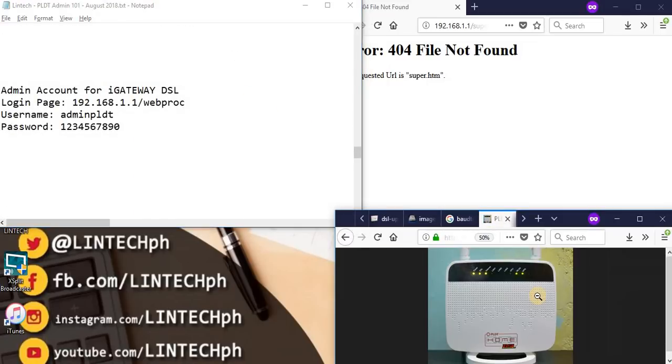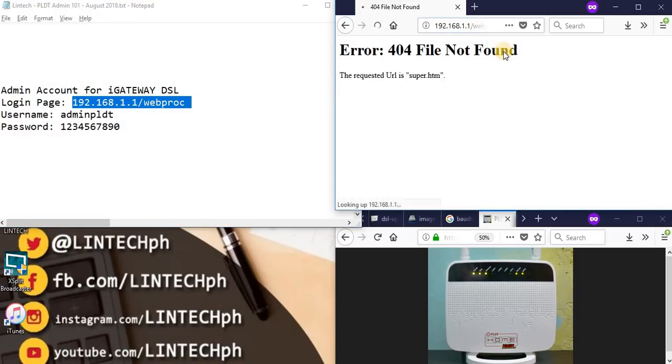So, si iGateway, this is what it looks like. This is an iGateway DSL router. The lights are on the top, and it has a stand, and it's also white. So, for iGateway, this is the login page, 192.168.1.1/webproc. So again, just copy that and enter. Of course, it won't work for me because again, I'm using a different router.